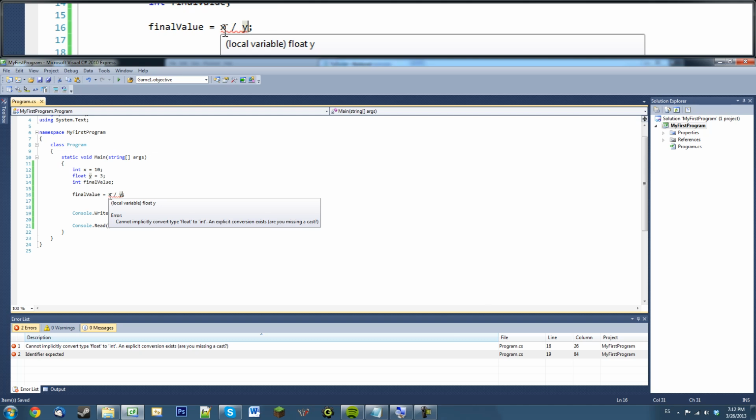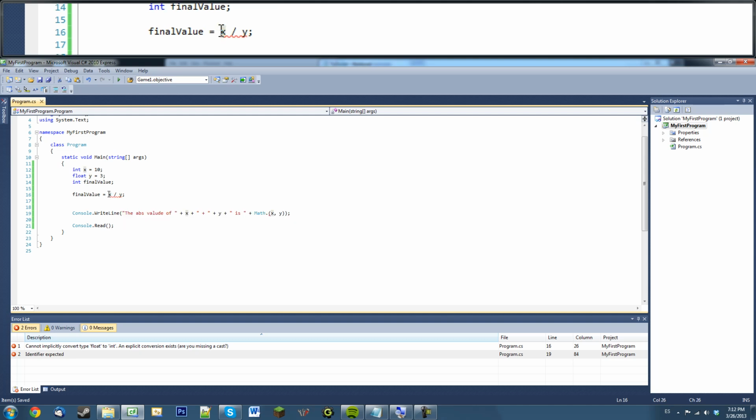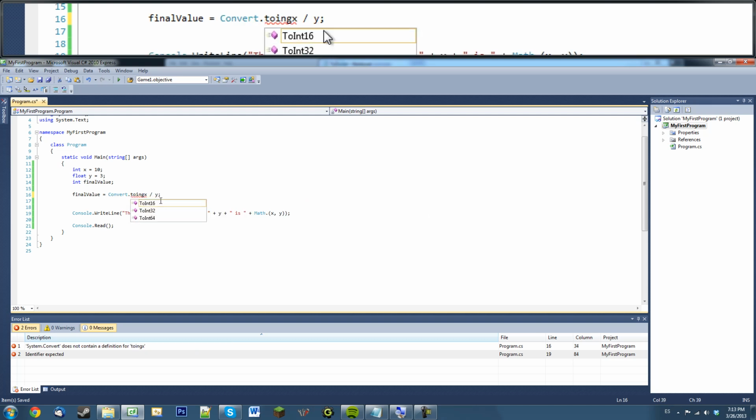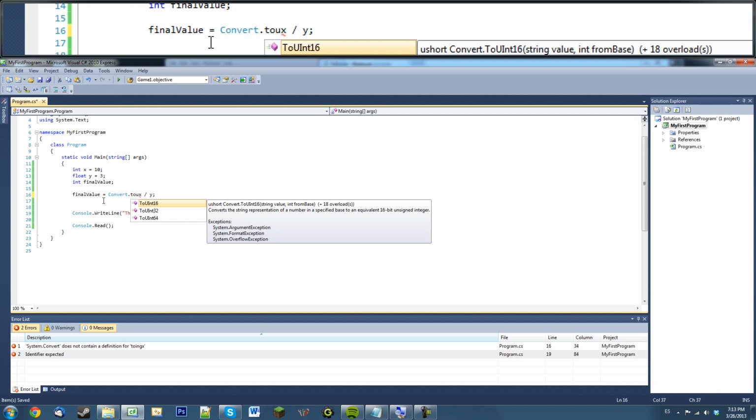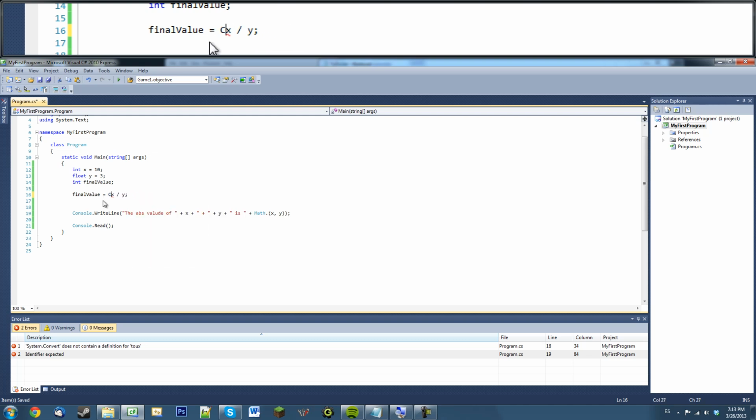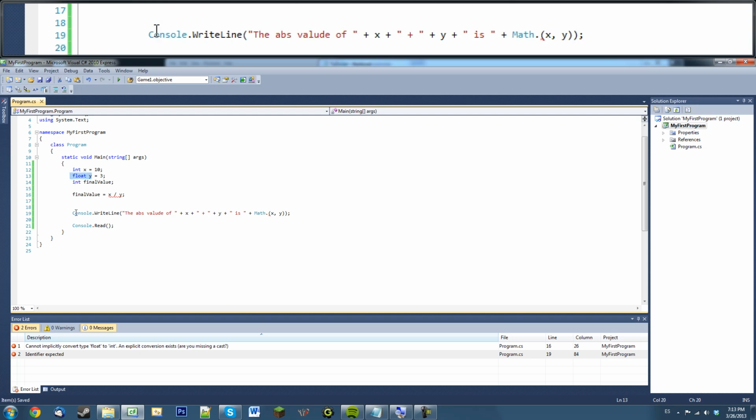What we have to do is something called typecasting. This is not using Convert.ToInt. Okay, sorry about that. It's not using Convert.ToInt. That's different. That's using a function. This is sort of a simpler way of converting things. What we want to do is convert this y float to an integer, because the final value is an integer. Ultimately, we have to get this to an integer.